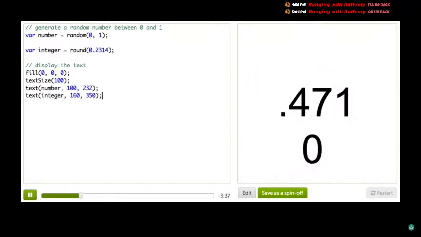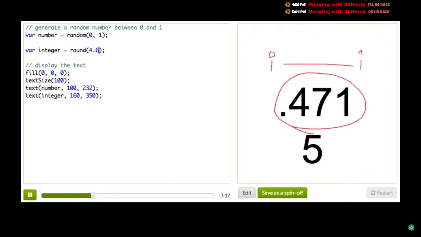Nice. So this shows us that round of 0.2314 rounds it down to 0. And if I put in something like 4.6, that would round me up to 5. Neat. So if I wanted to randomly generate a 0 or a 1, I can take this random decimal that we're generating that falls between 0 and 1 and stick it right into that round function. So just like this, I'm going to grab this number and plop it down here.